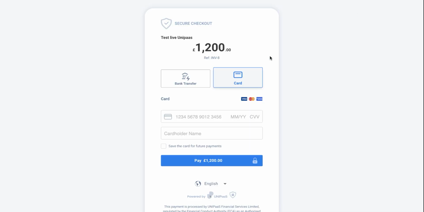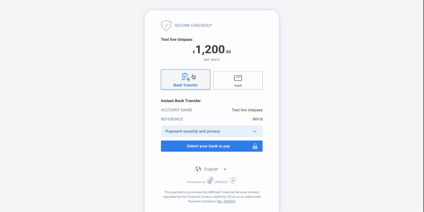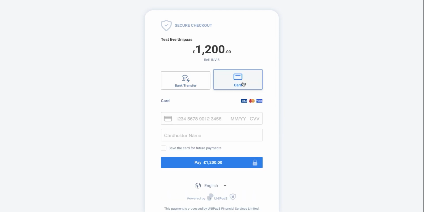The customer can either pay through bank transfer, which is totally free of charge, or they can pay through the card, which does have a small transaction fee of 1.3% plus 20p for any UK cards, and any other business cards or cards based outside the UK would have a slightly larger transaction fee.